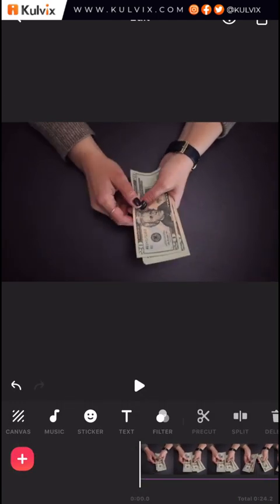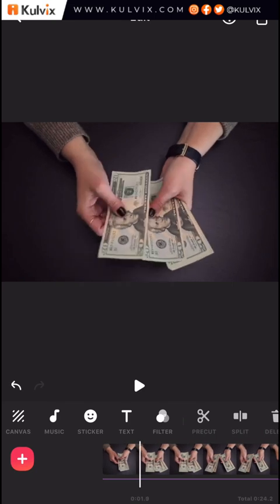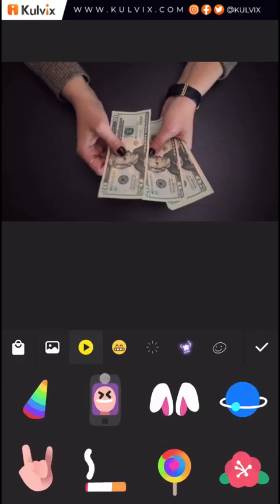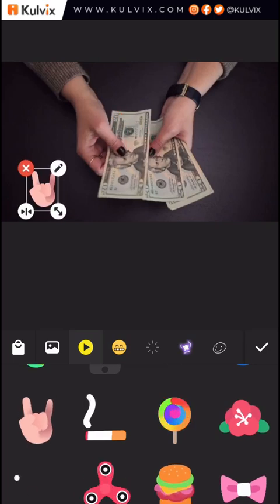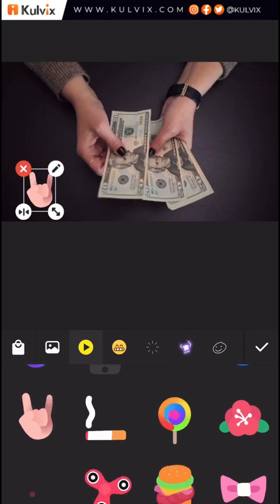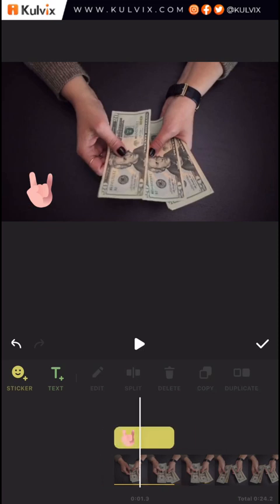Then you can also add stickers. Let's go over to stickers. You can add stickers, anything you want. What sticker should we add now? You can add this somewhere here. Any sticker you want, just say okay, and you can still drag it around. You see this?